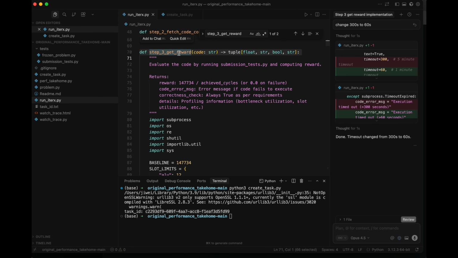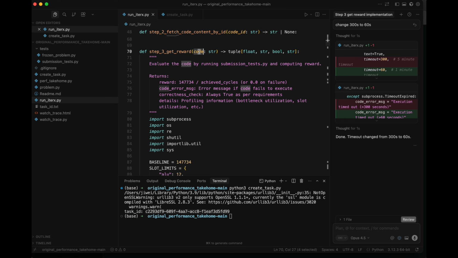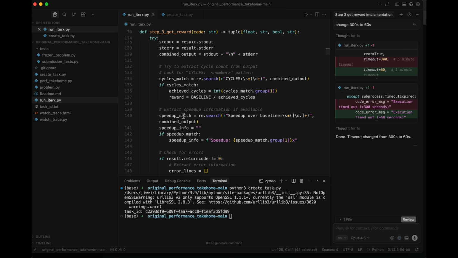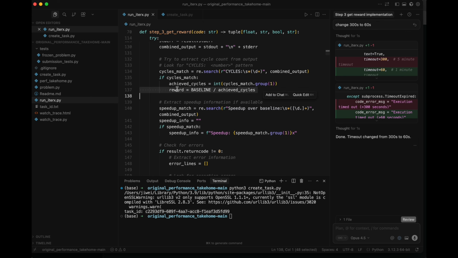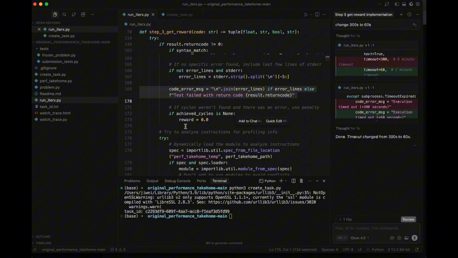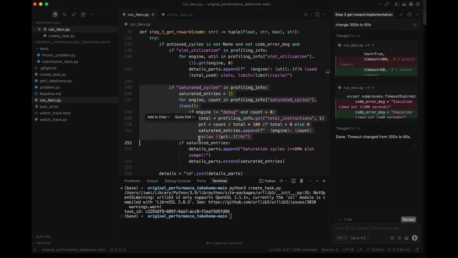This is the code generated by Cursor. By the way, you'll want to use the best model available in Cursor, like Opus 4.5. The function takes the code generated by IterX as input, writes it back to the file for evaluation, and then runs the evaluation using a subprocess. If the code runs for longer than 60 seconds, we treat that as an error. If everything runs smoothly, we compute the reward. Otherwise, we record the error message. We also extract the profiling information here and return all the results.